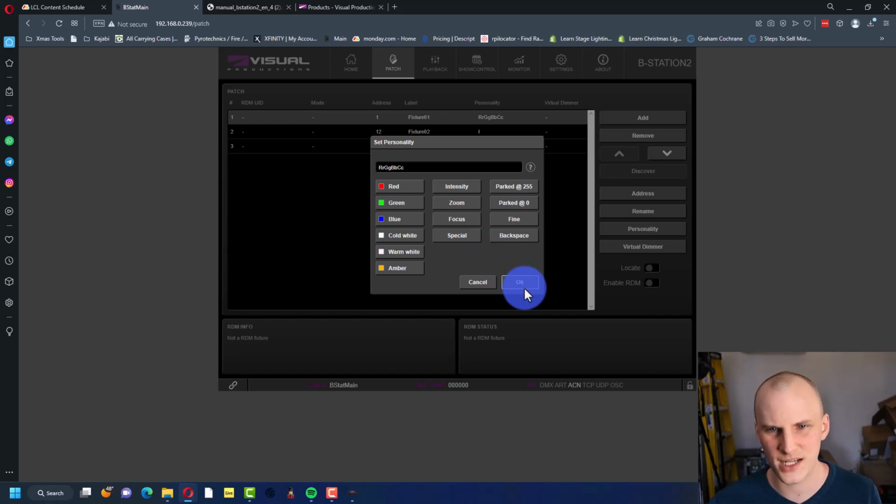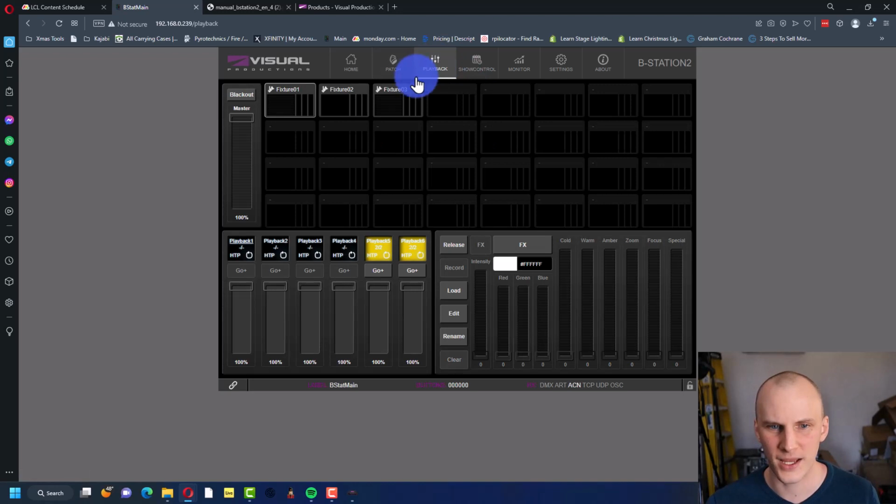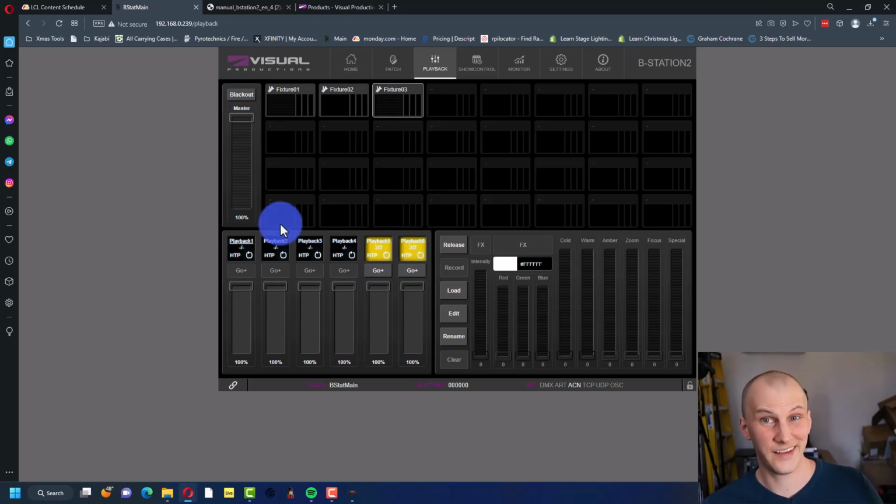So you set the personality, you patch different fixtures, and then you go over here to the playback where you have your different fixtures that you've patched. You have a master fader, and then you have six playbacks. That's handy, right? Six playbacks, six buttons on the device. This makes a lot of sense.